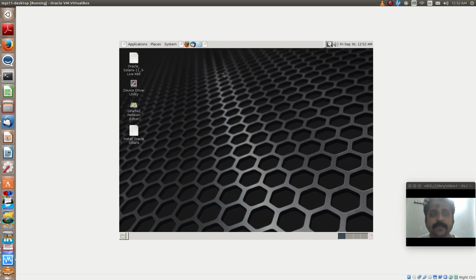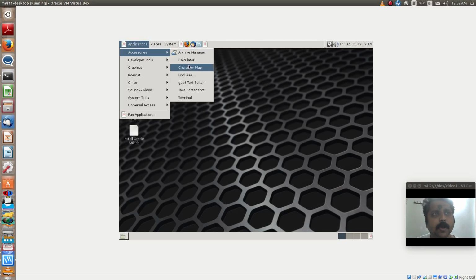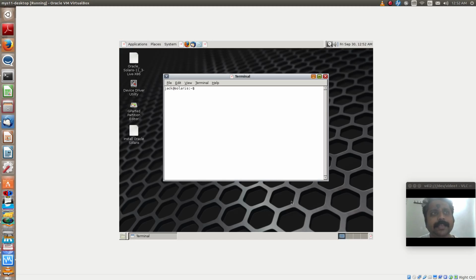So we have now got the Solaris 11.3 desktop. If you're interested, you could go ahead and run some commands on the terminal here. The default username that is used by the live media, as you can see from the prompt, is Jack. Maybe if you want, you could just say cat /etc/release to find out the exact release of the operating system that is in use here. So all of that is fine.